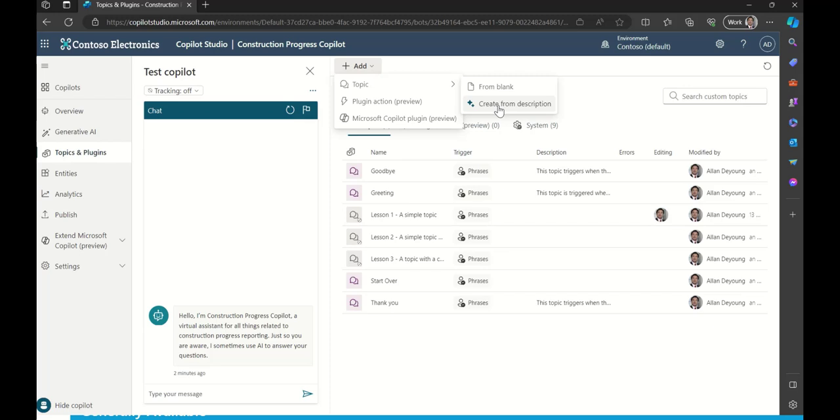So let's say I'm pretty new to Copilot Studio, let's imagine that, and I want to create the topic that will be triggered when someone asks to submit a potential change order. So I'm going to use the embedded Copilot. I can create a topic from blank, but then I've got to do all those steps by myself. And I would love to take a day and compare how long it takes to do it from blank versus from a description, because this is a time saver, all right?